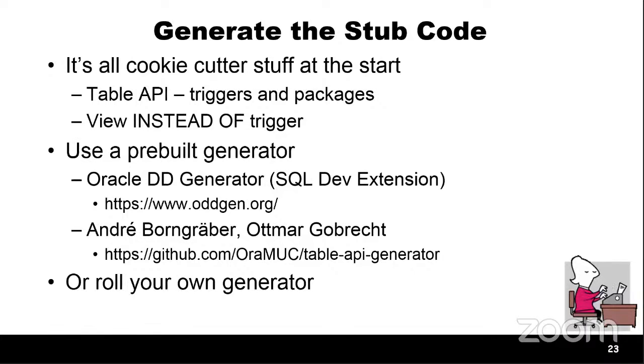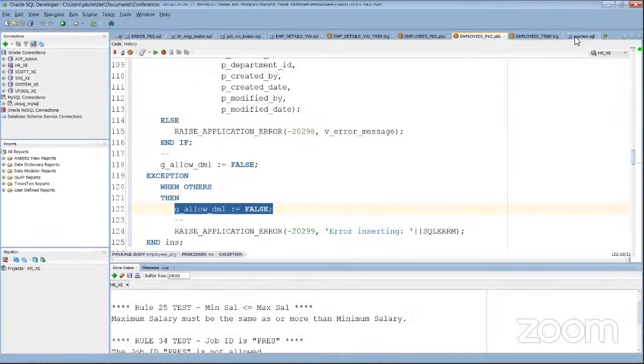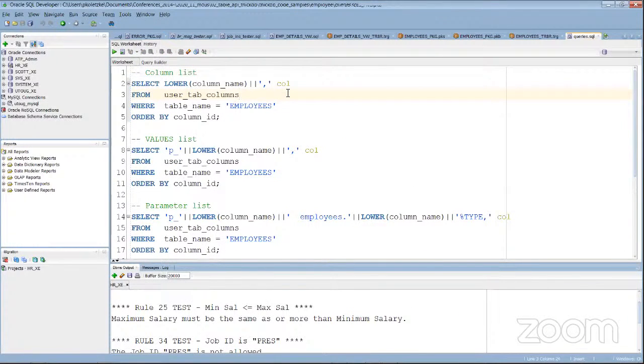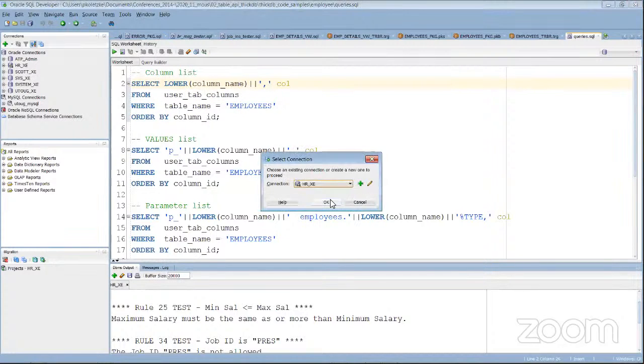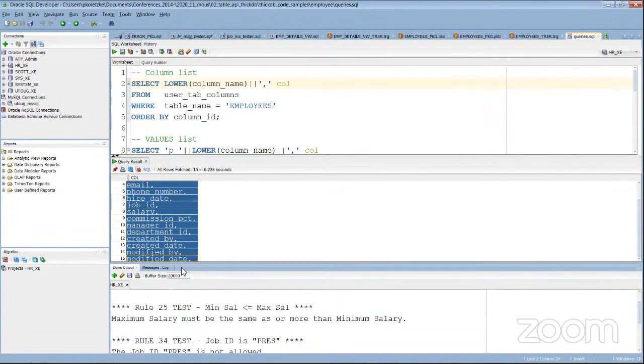Rolling your own generator is another idea, and the demo for that is really simple. It's basically what all these generators are doing: they're reading the data dictionary. So I'll just do an example of user_tab_columns for the employees table, and this is just reading the columns from that. So we can run that, connect to HR, and then we get the whole list of columns.